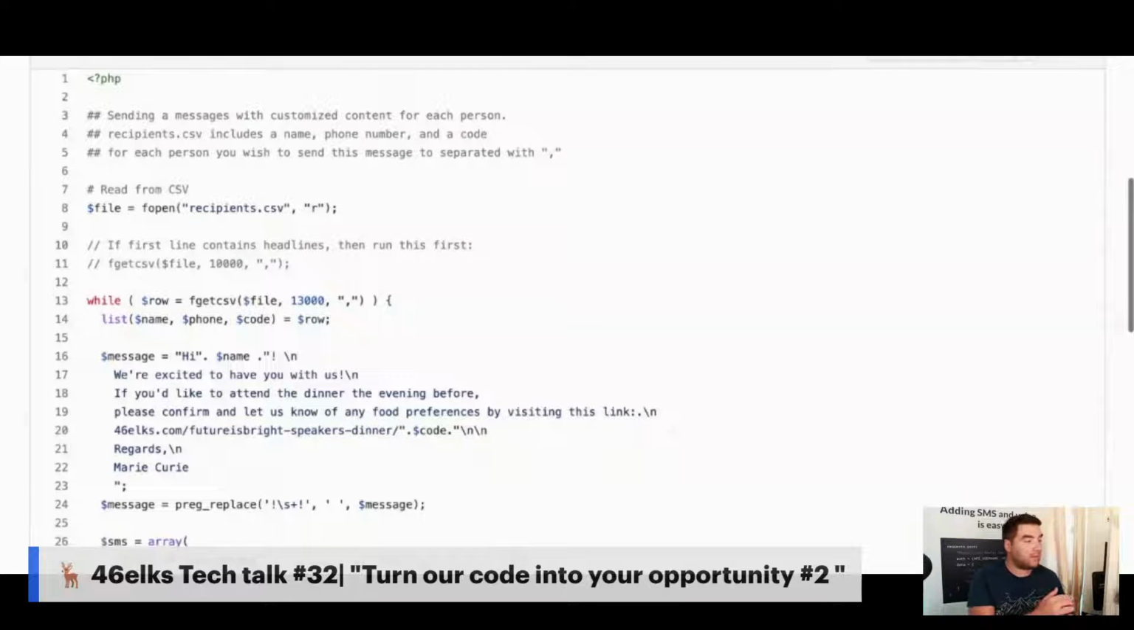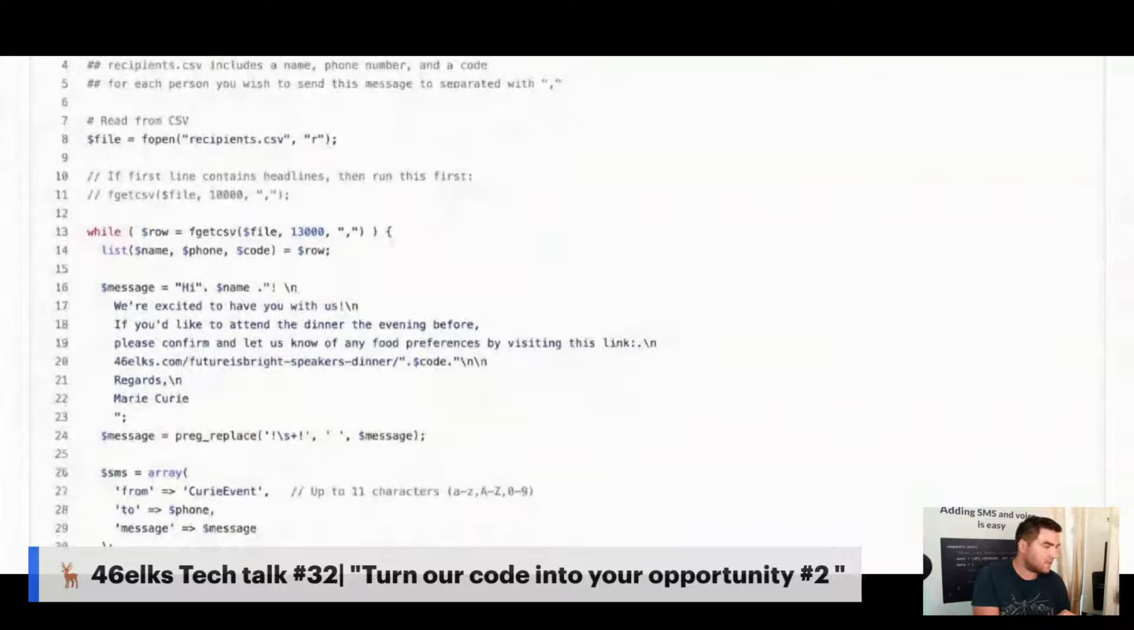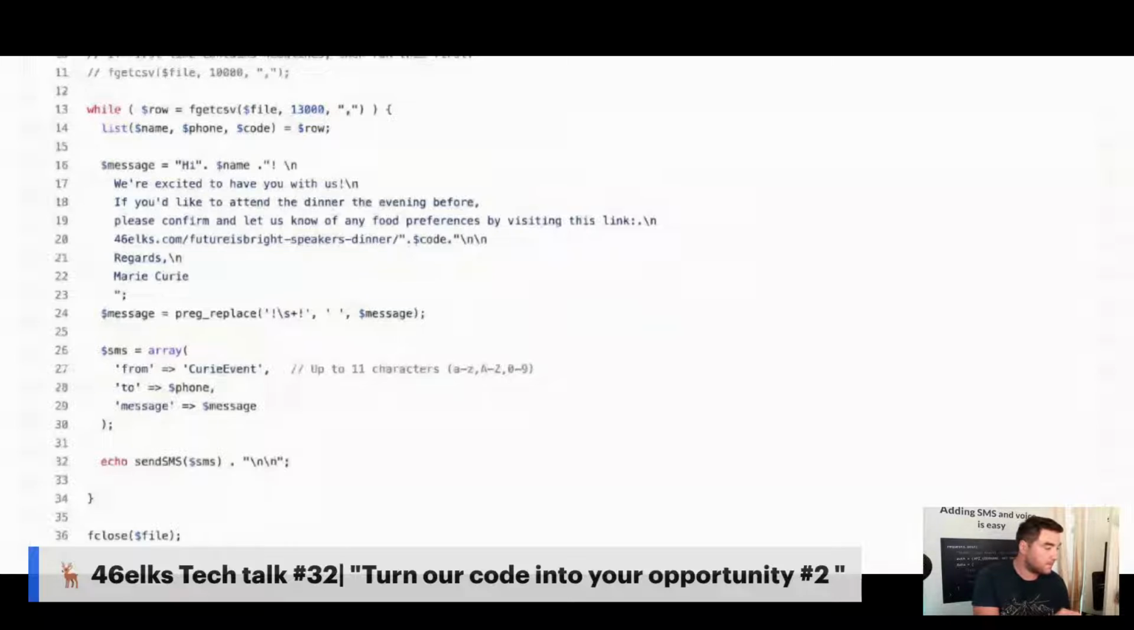So we read the CSV. We call it recipients.csv. If you want to call it something different, then you will obviously rename this line of code. If the first line contains headlines, then be aware and add these parameters. So we have the messaging here. It's just "Hi," and we collect the name from the CSV, and then we have this messaging till we go to the code variable. We collect that also from the CSV, and that's pretty much it. That gets sent to all of the recipients.